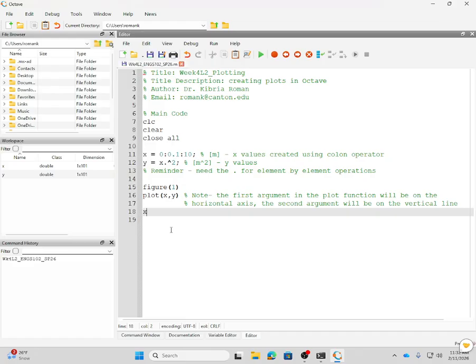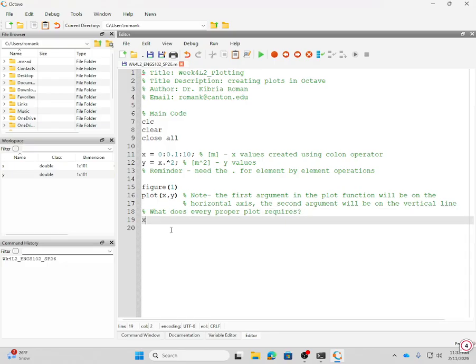So you have this, let me put a title. You don't have to type it, I'm just putting it. What does every proper plot require? Okay. So then obviously X label, and you'd be typing X label.